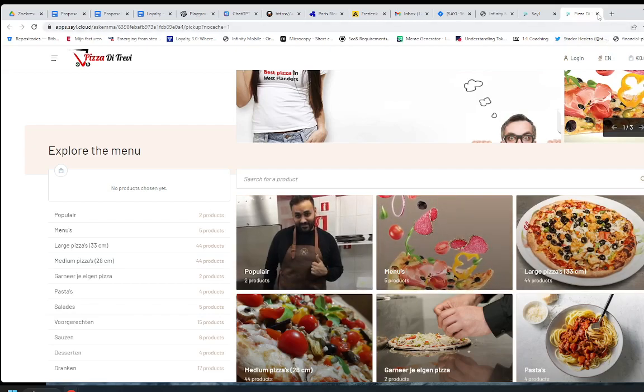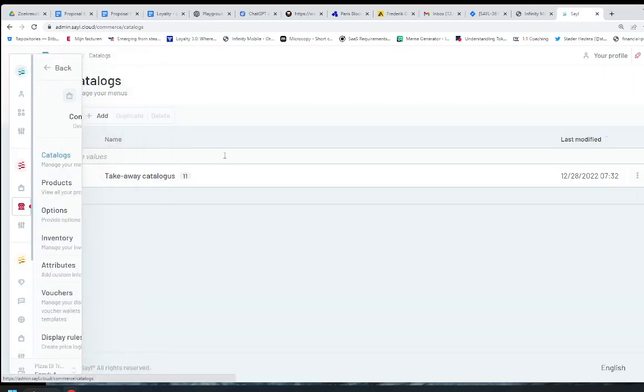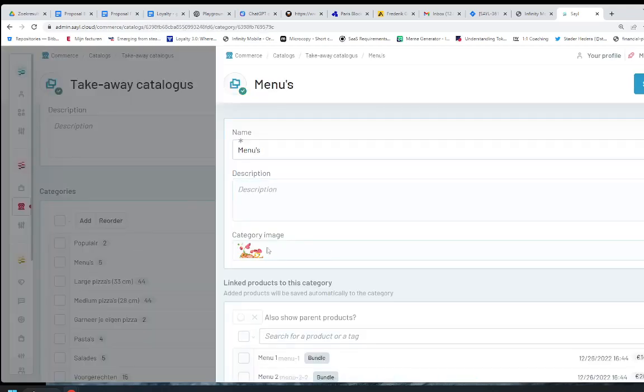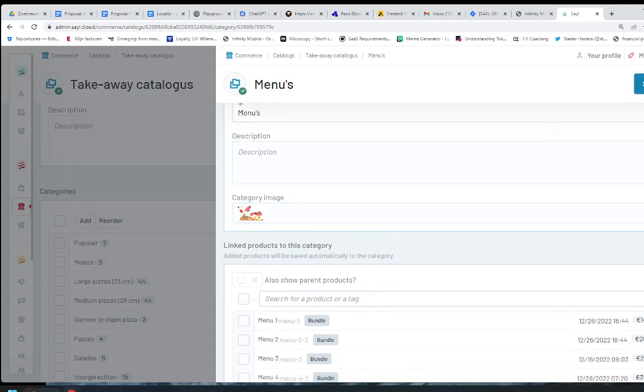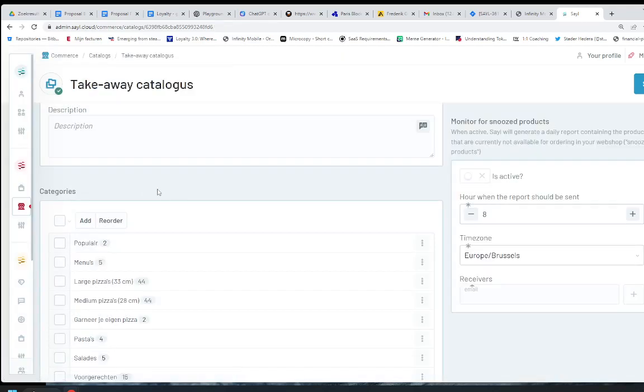If you say, hey, I want another image, for example for the menus, that can be done. Just go to catalogs, just go to menus, for example. You see here the category image. You can remove it by clicking here on the X, and then you will have the option to upload another image. Don't forget to save, and that's it. It's not rocket science.